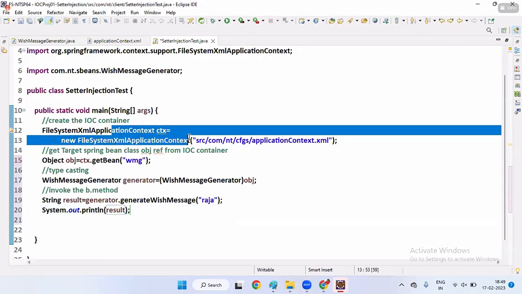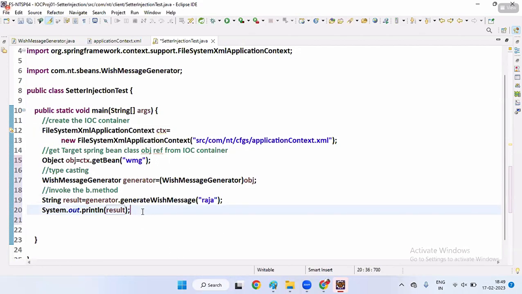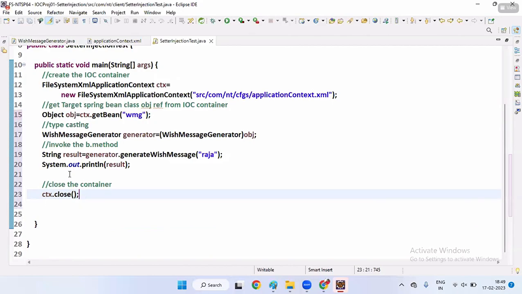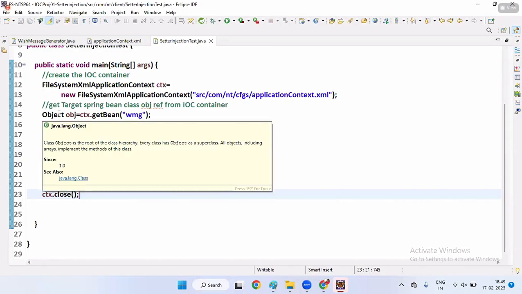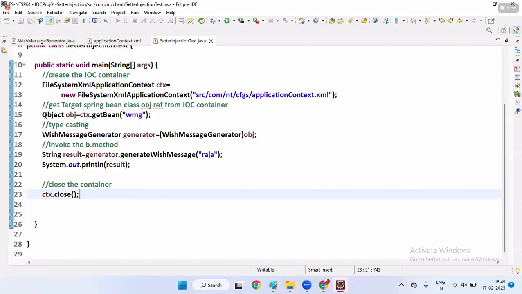Here we are creating the container. Whenever we want, we can stop the container also. Close the container. It is optional to close, guys. If you close, fine, ctx dot close. The getBean return type is the java.lang.Object class. Why have they given the Object class? I may pass different bean IDs, right? That's why they have given a generic return type. That's why you are going for typecast.